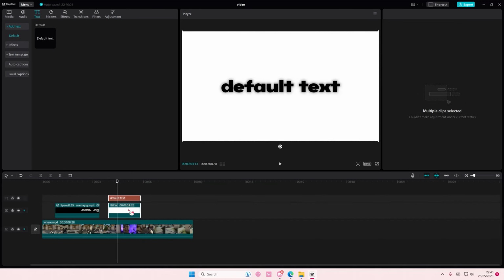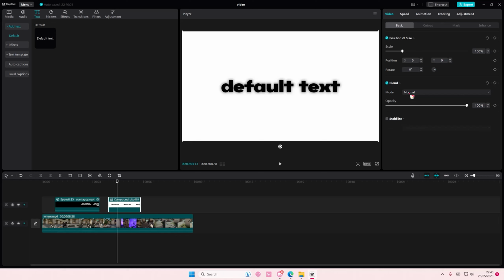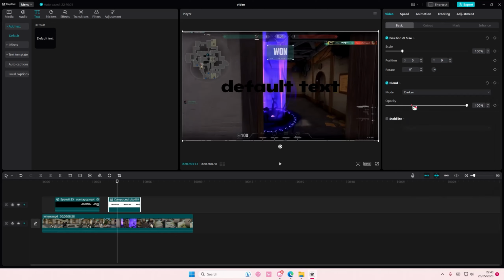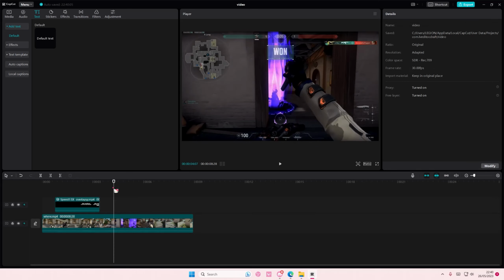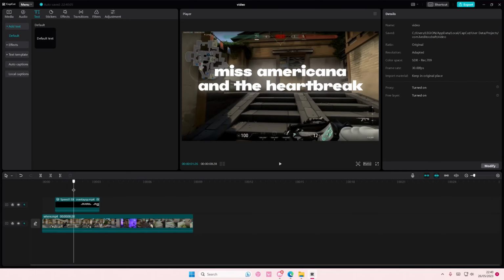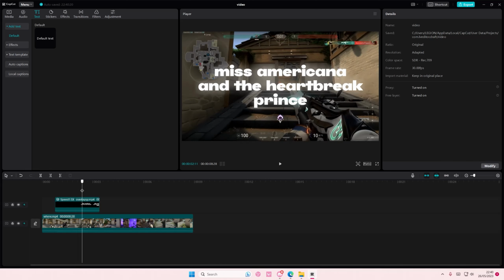So select it, right click, create compound clip, and then you are just going to choose the darken mode for it. It will kind of lose some of its glow, but that's because it's rarely like that, and people's overlays are mostly like this.